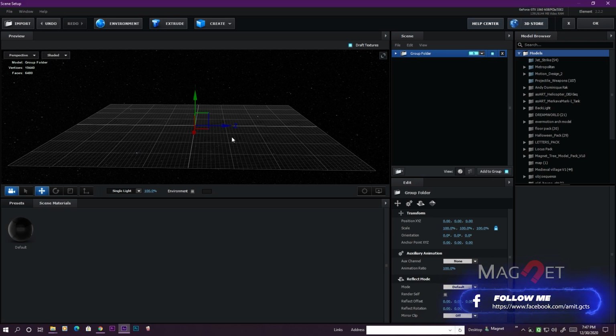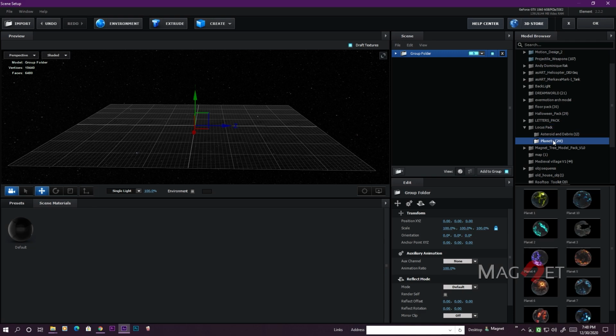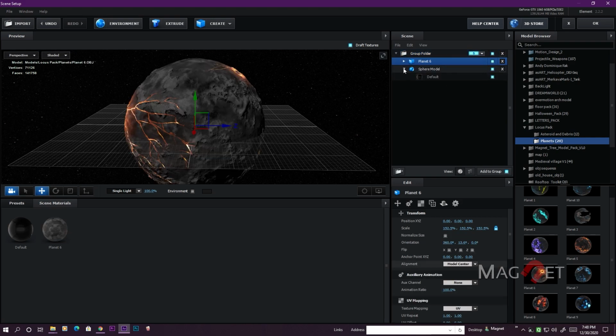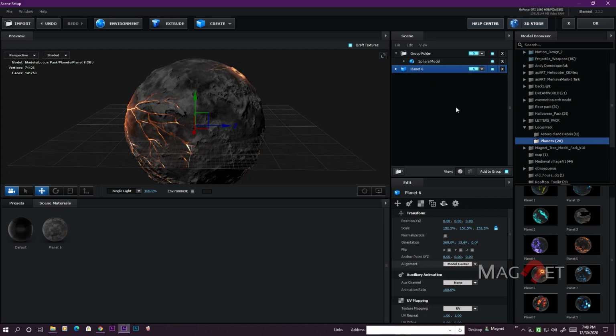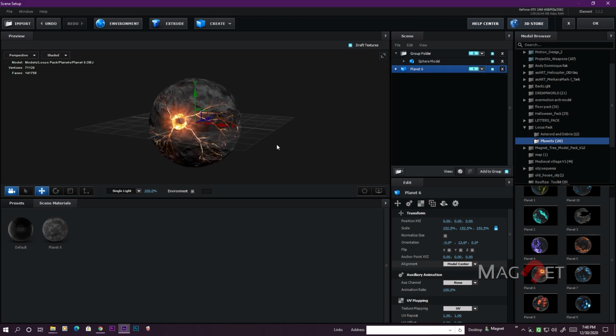So now create the planet. For this I am using Lucas pack, that is from Video Copilot, and you can download this pack from their site, and it is a very awesome model pack. And I am using planet number 6. So just click on that and it will appear in the viewport. So click and drag this out from group number 5 and place it in group number 1.